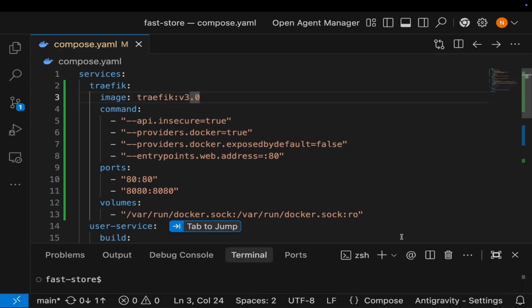Now that we are on a unified port 80, our frontend can talk to us, but browsers enforce a strict security policy called CORS. If a frontend app running on localhost port 3000 tries to hit our API gateway on localhost port 80, the browser will block it. So we must explicitly allow it.